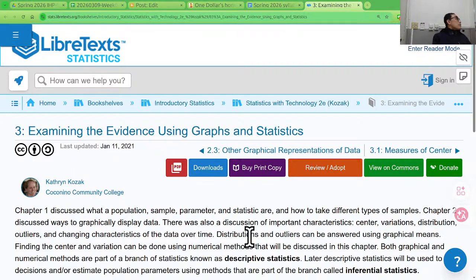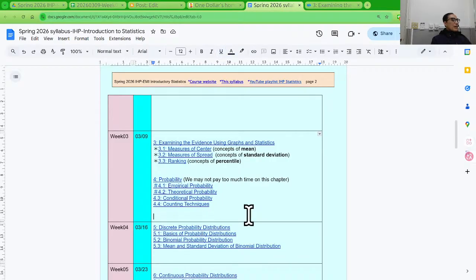Okay, let's move to chapter number 3: Examine the evidence using graphs and statistics. For example, in this chapter, I have some symbols.